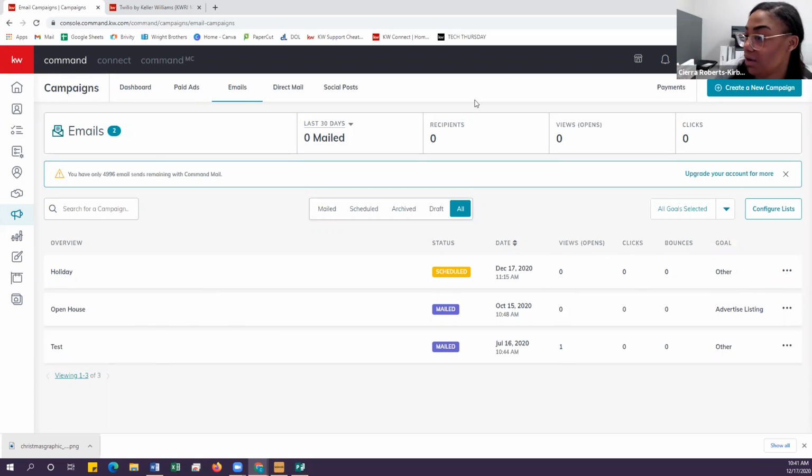All right, and also Command email gives you a certain amount of free emails that you can send, which is 5,000. So you can upgrade your account for more if you want. It just depends on what your CRM is and how many emails you do send out.